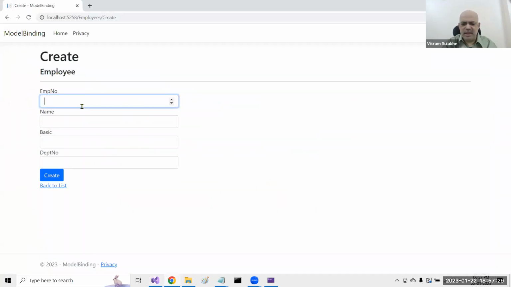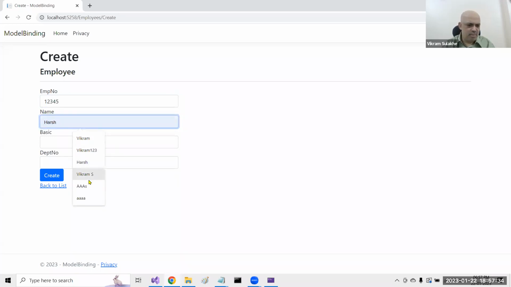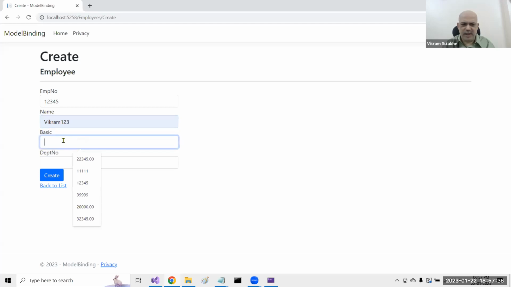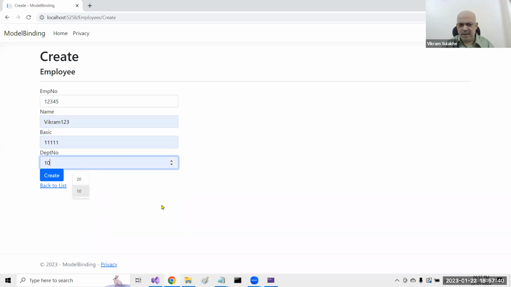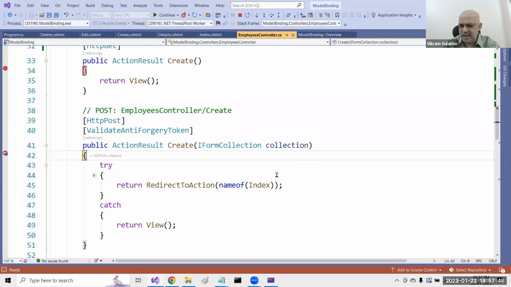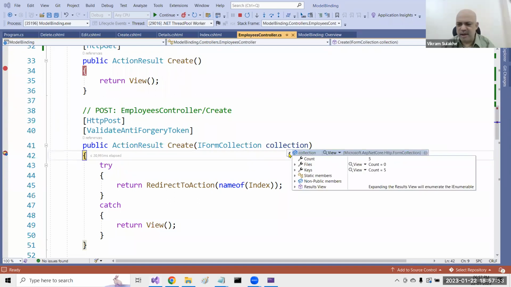Now I'll enter the values. Let's say employee number 1, 2, 3, 4, 5. Name, whatever, Vikram 1, 2, 3. Basic, all ones. Department number 10. And create. Now I need to read these values in the server code. So this IFormCollection is showing you all these values.